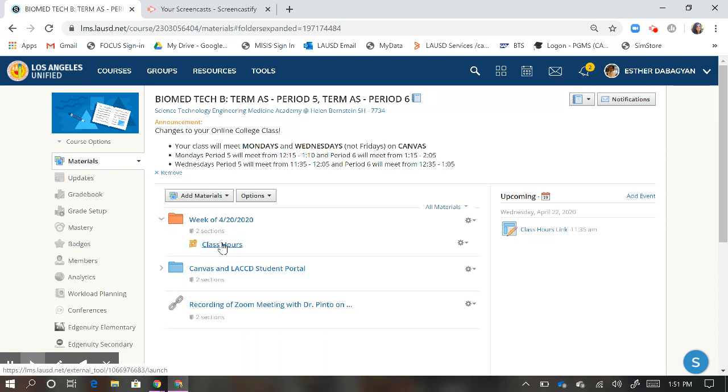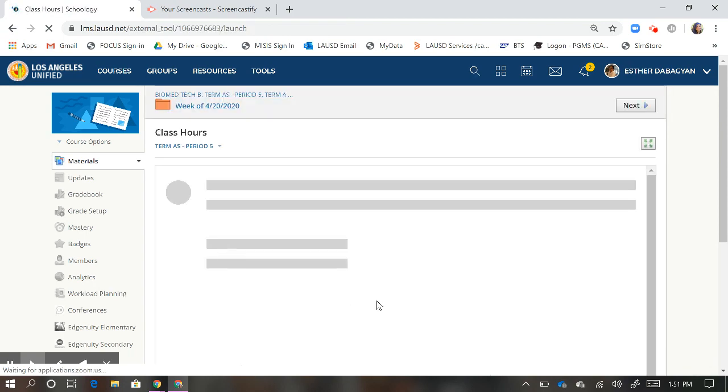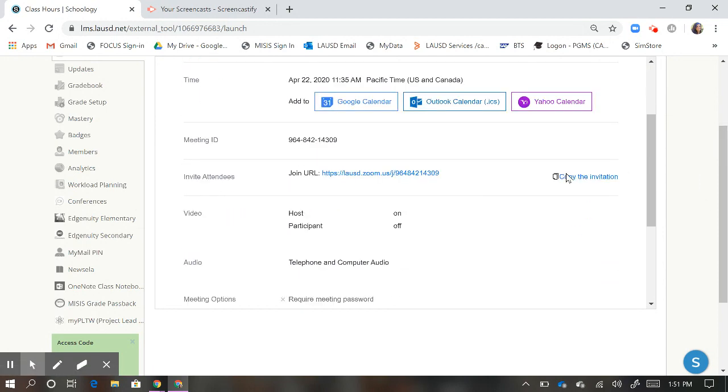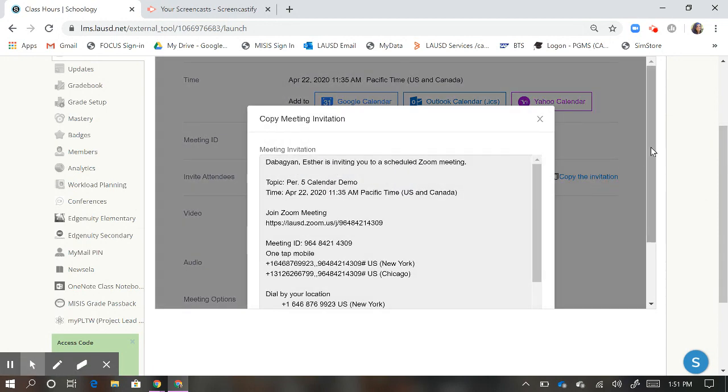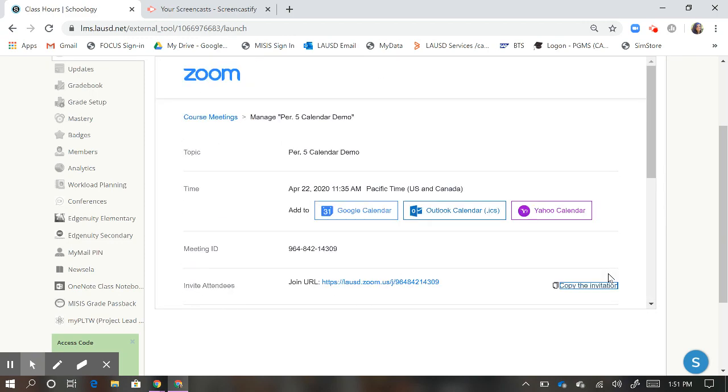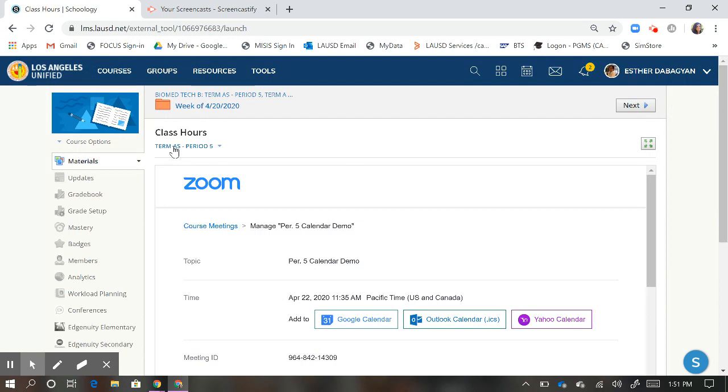Once you've created your Zoom, you're going to go into the scheduled meeting and click on that meeting. You're going to copy the invitation by copying the meeting invitation in its entirety. And then you're going to return to your materials.